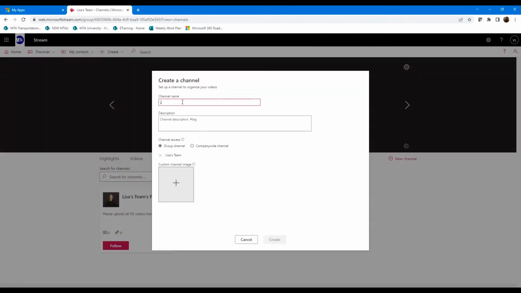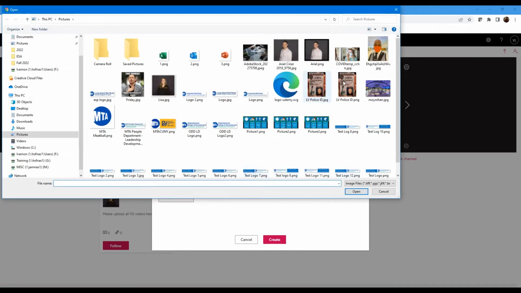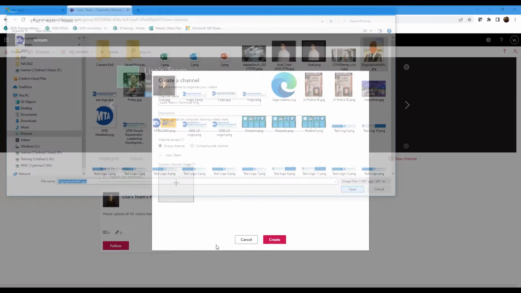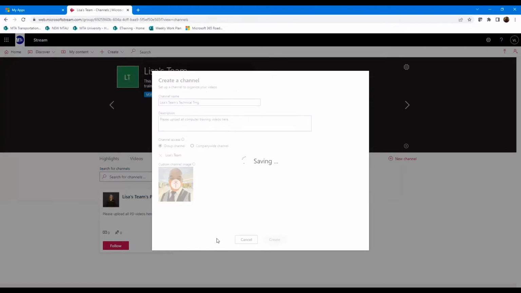So I'll put in here Lisa's team's technical training. Okay, and I'll just put, please upload all computer training videos here. And again, I'll just drop in another image. Again, this is just really for people to easily identify what this is. I'll hit create.